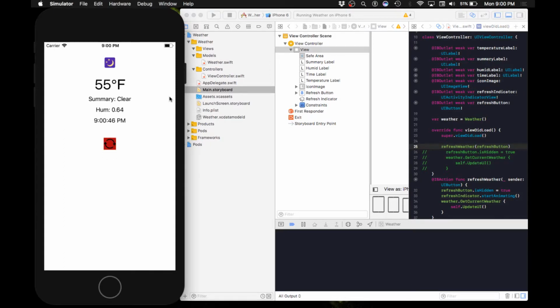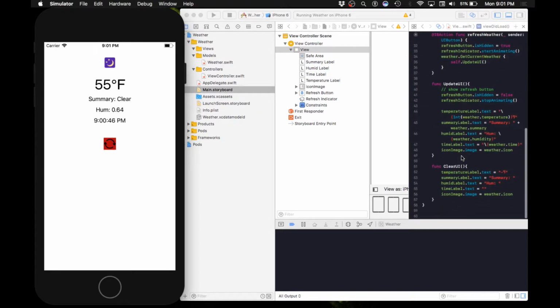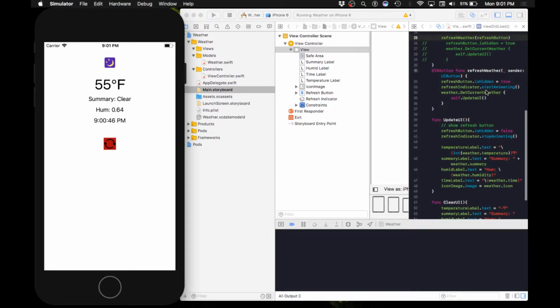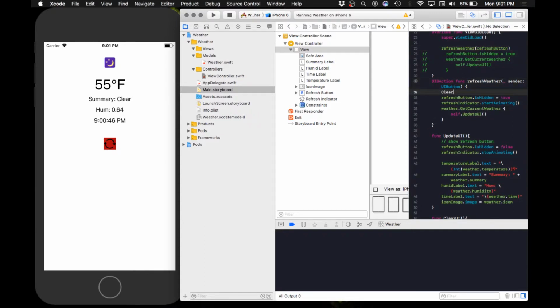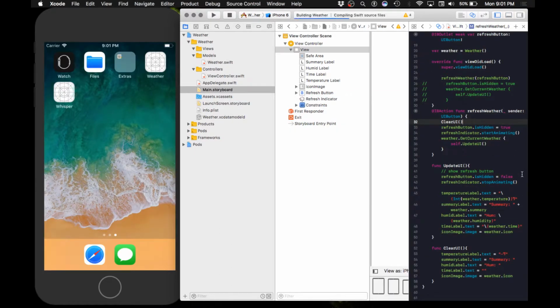Okay, so the refresh indicator worked. What I forgot to do though. I don't know if this is like spinning really fast and going away, or if it's not being called. One easier way to find out is if we actually use this function that I wrote, which I didn't do. So start animating, do this whole thing. Before we do any of this, let's just clear the UI. So clear UI. I forgot to throw that into the refresh weather function.